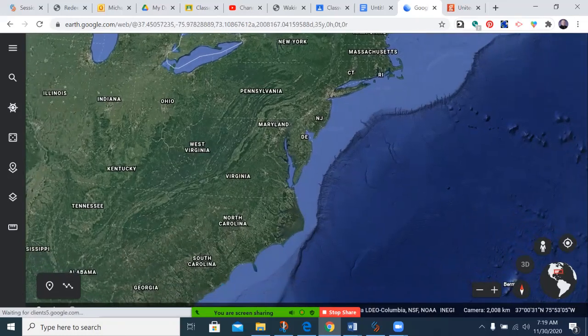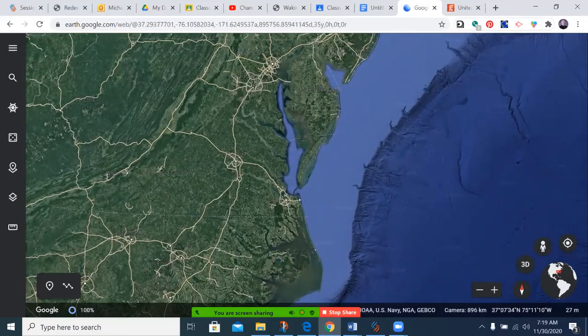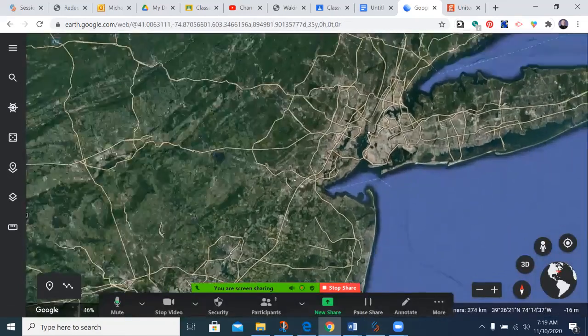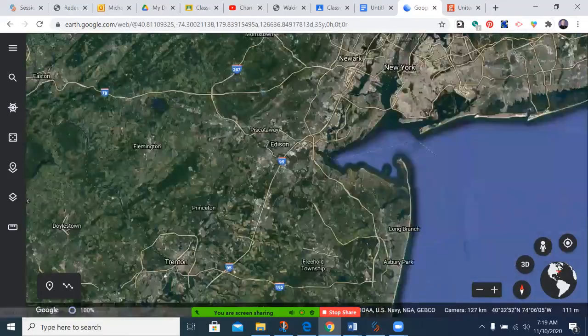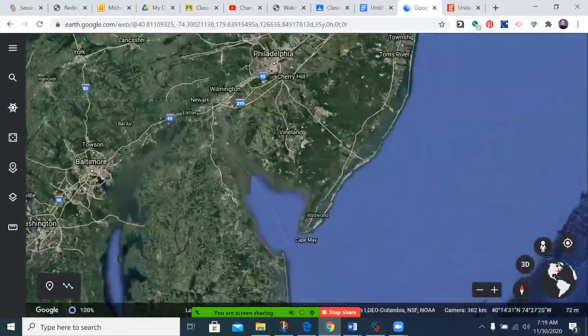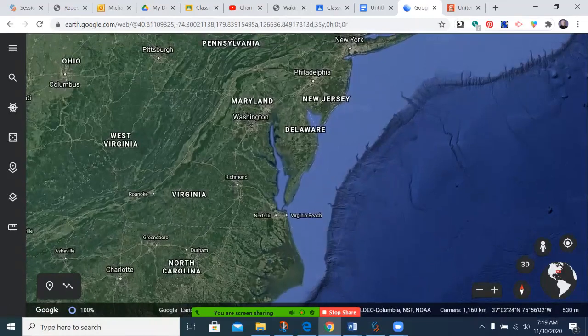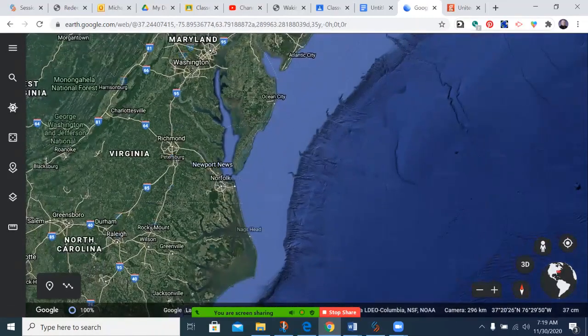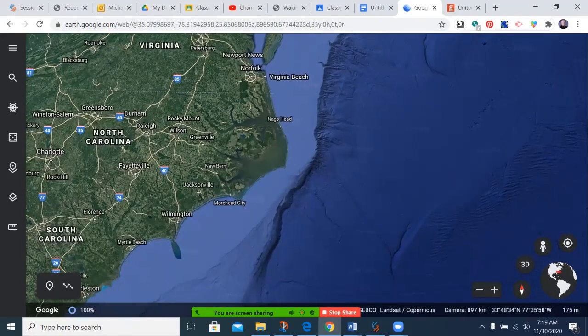You'll find a lot of rivers, such as the Hudson over here. A series of rivers here, including the Potomac, the Rappahannock, the James River, where Jamestown is. And you find a lot of good spots for ports along this area too.